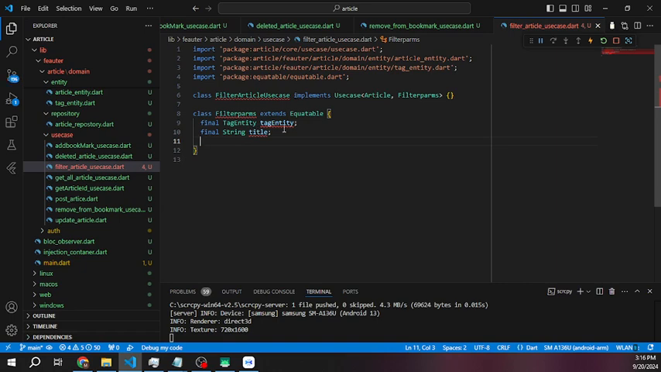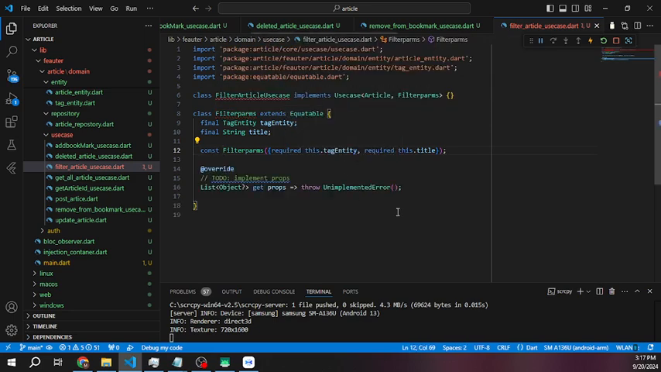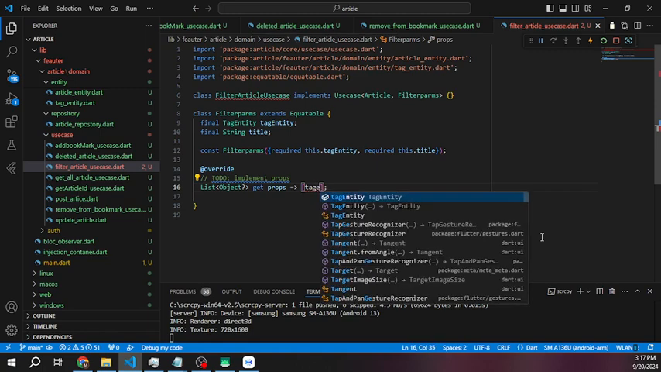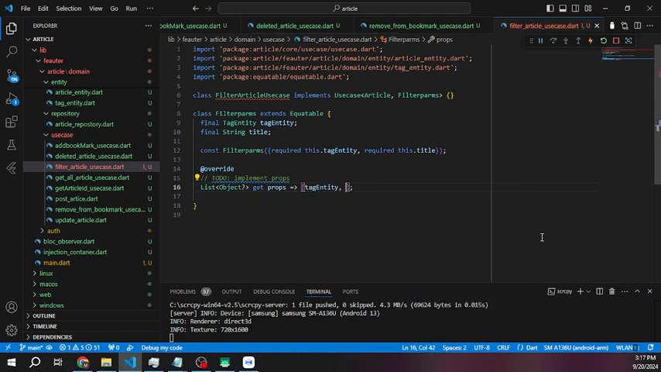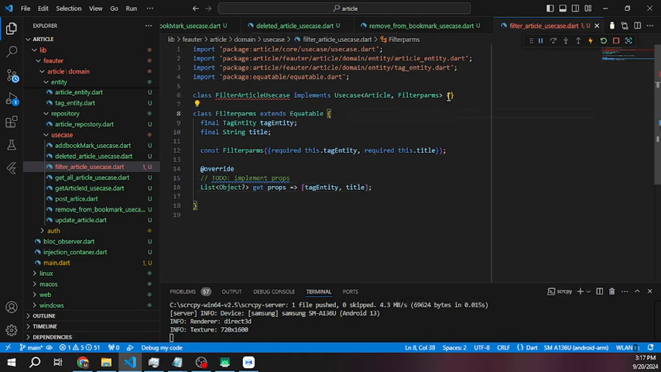Then we are going to override these two things and we are going to create a constructor for those two things. Let's const this thing, const, and we are going to override and pass those two parameters inside here. We are going to pass our tag entity and title. That's all we need.